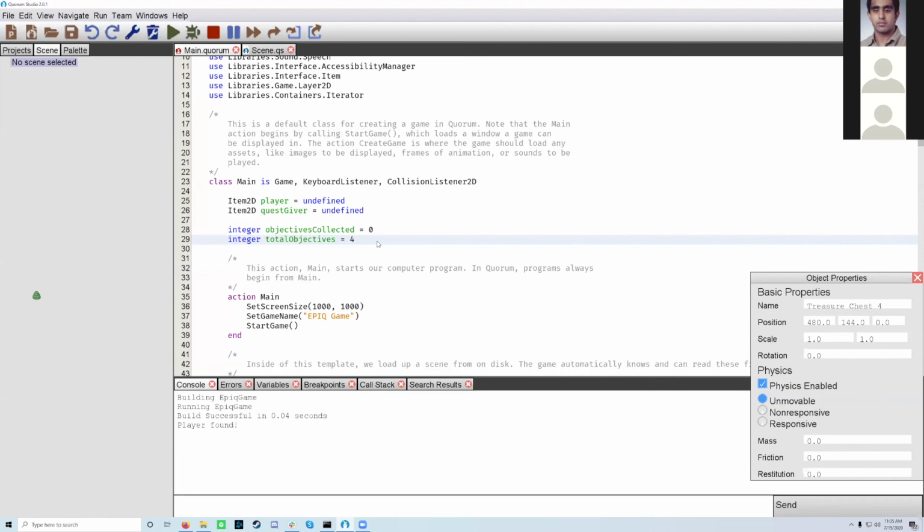For the total objectives, should this be 4 on your game? Mine should be... it depends. 3 potions. Should be 3, yeah. It should be 4 only if you also have 4 things to pick up. If you have 3, then 3 is the correct answer, and so on. So I'm going to compare, for instance, that potion count with my total objectives.